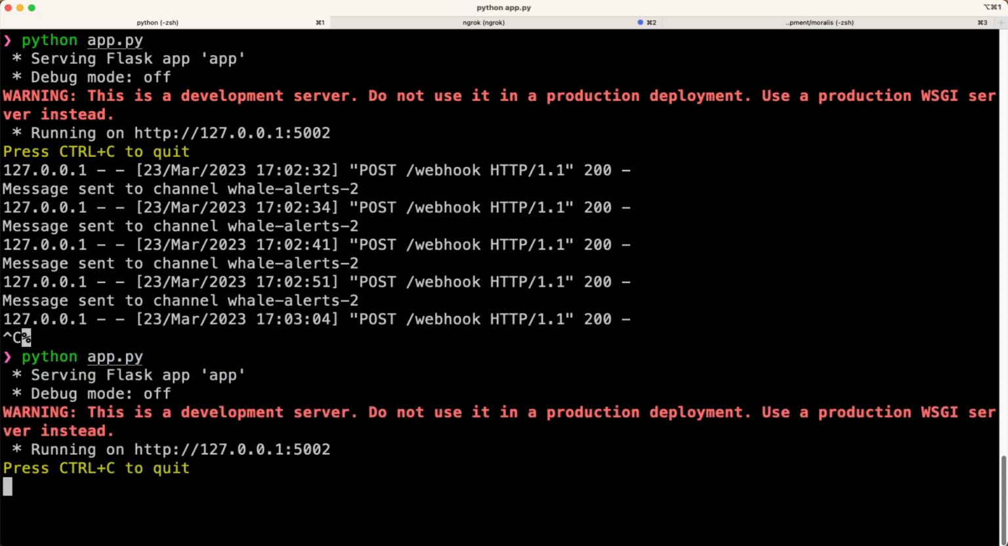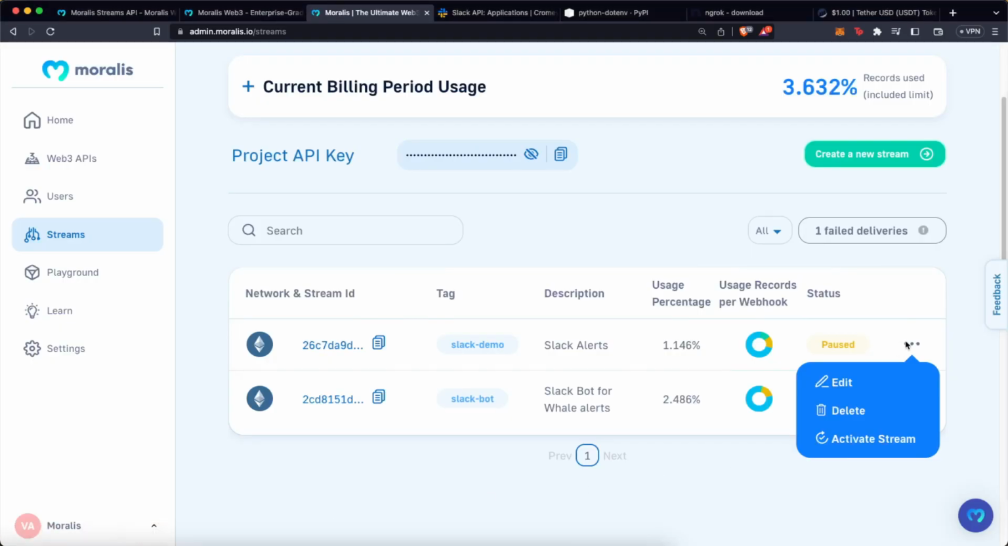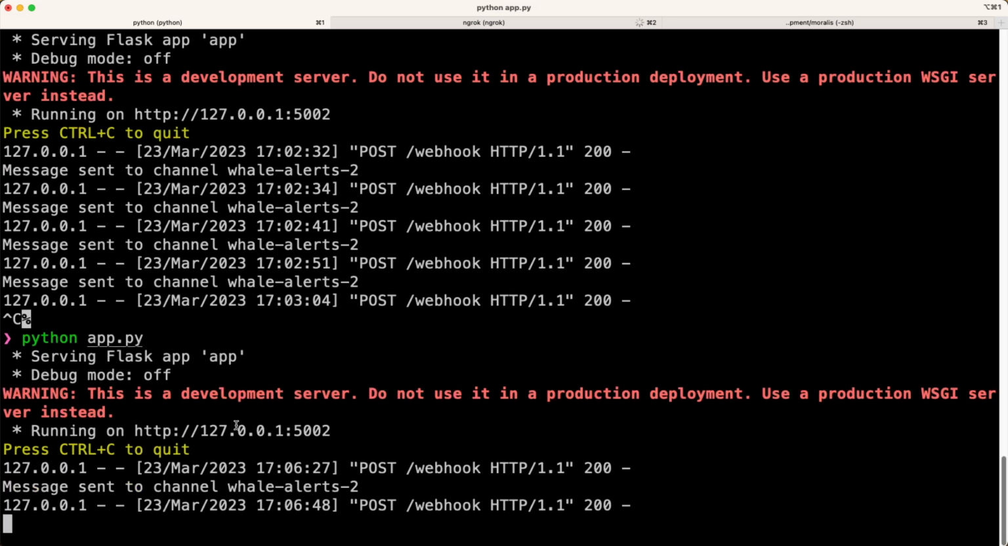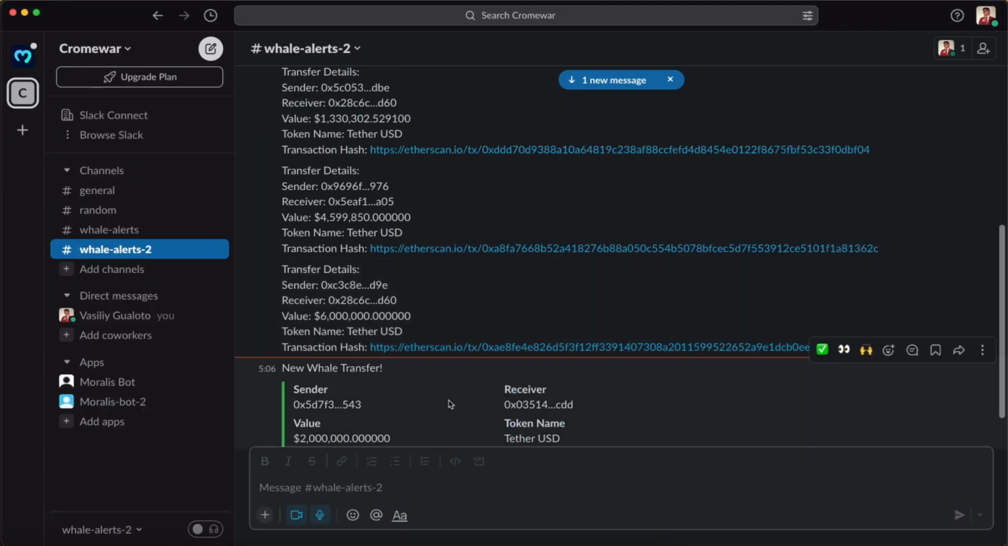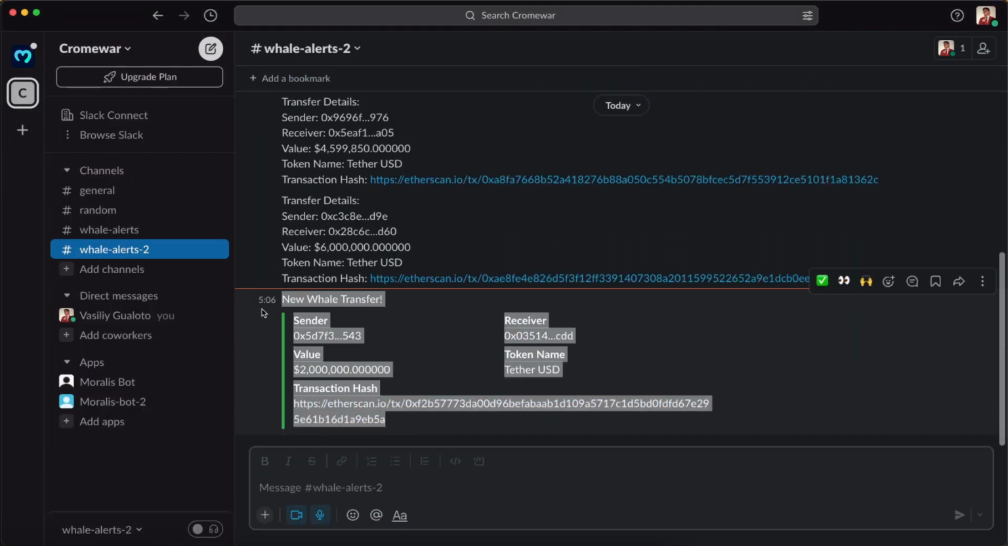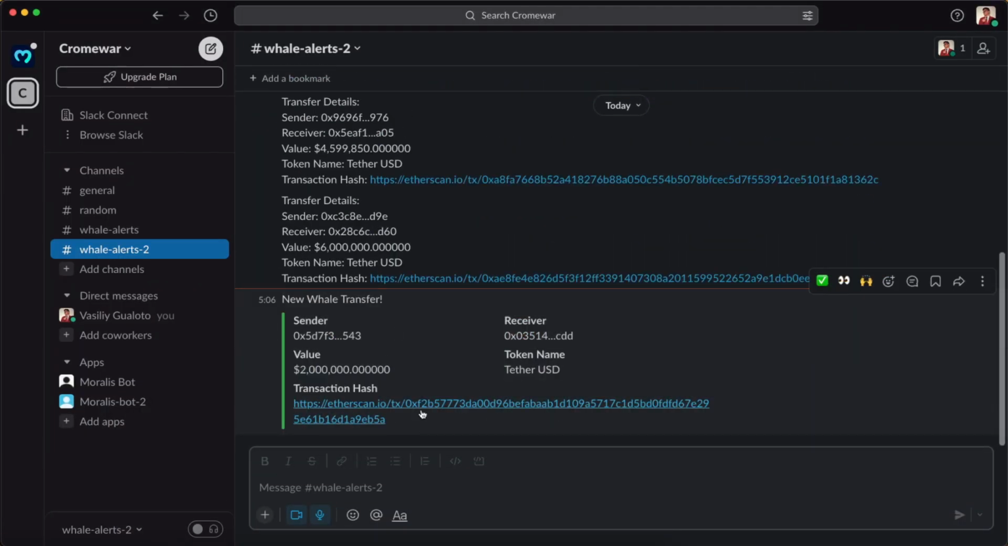Let's run our server again, go to Moralis, set the stream as active, and just wait a moment. It seems the first message was posted, so let's check that out. And as you can see here, now we have a beautifully formatted message stating all the whale transfers into our Slack bot. As easy as that.